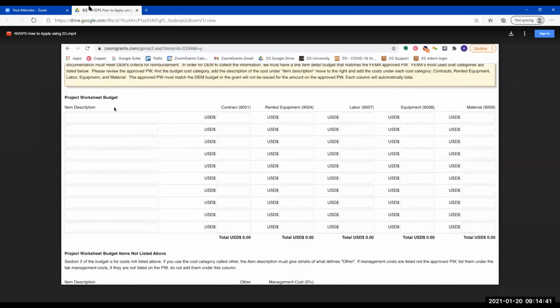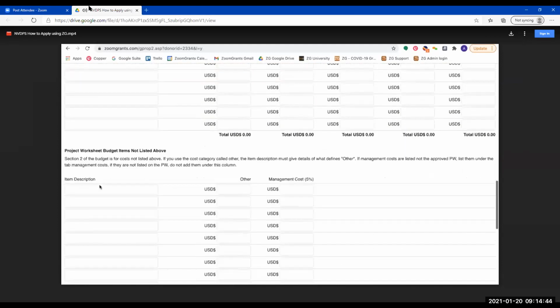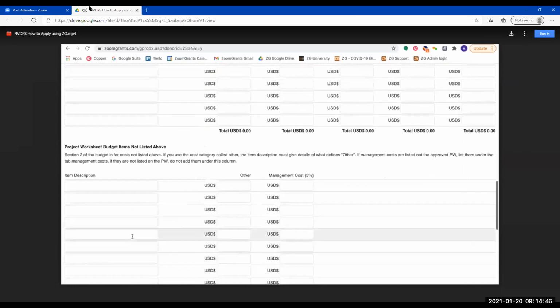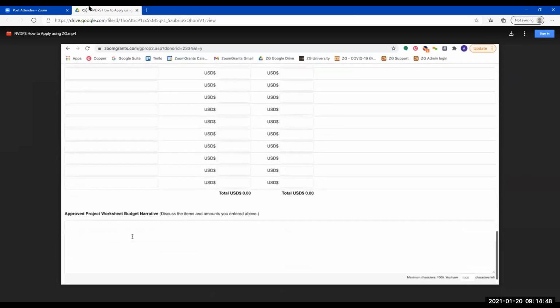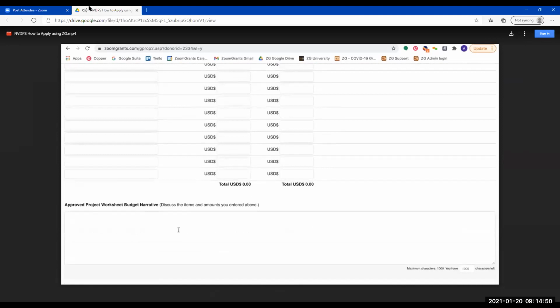You'll see the project worksheet budget here, section 2 on this part of the page, and then down at the bottom, you'll have a narrative section where you can include some text to describe the items and amounts that you entered above.